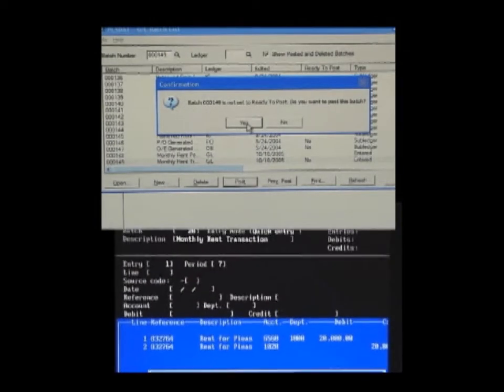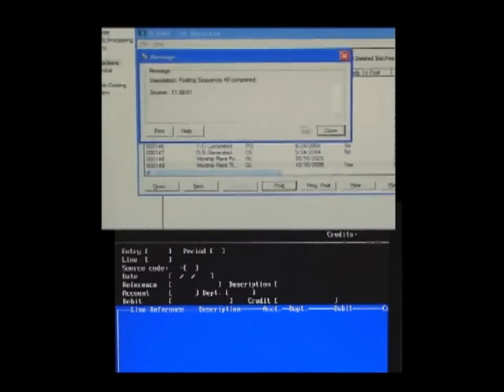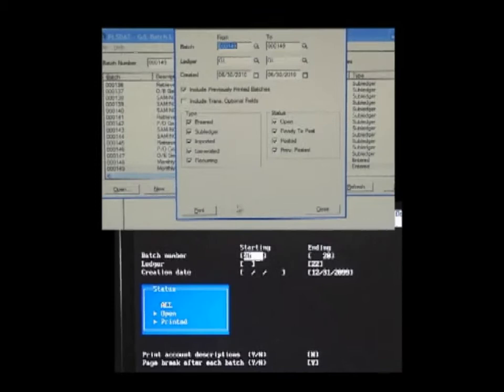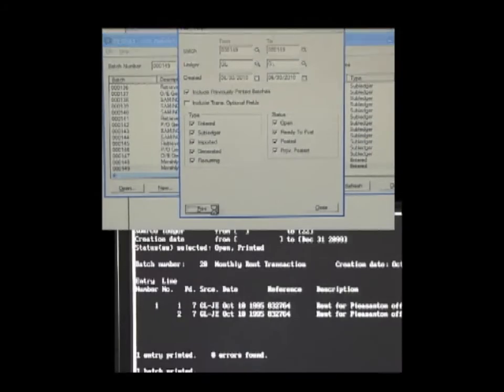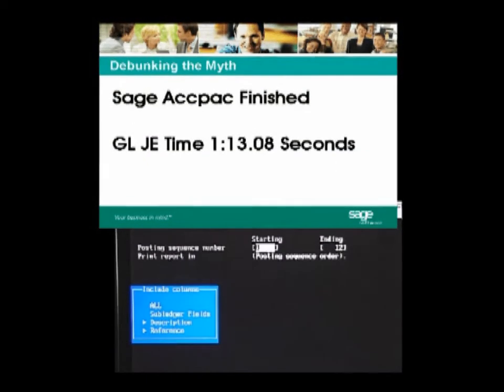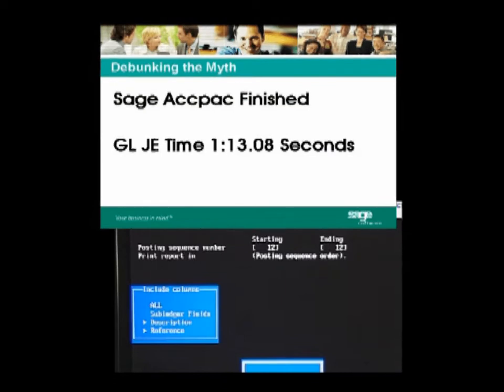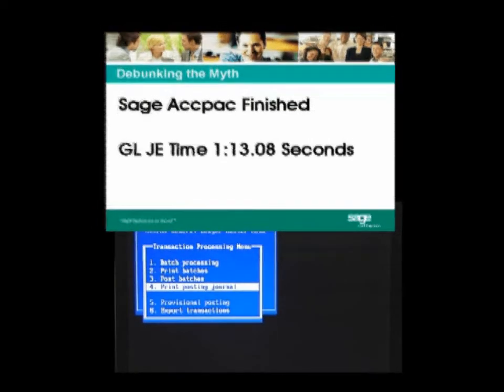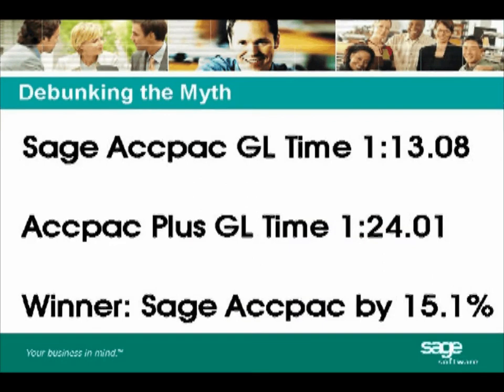It looks like our operator is hitting the home stretch. Let's print the report to screen and we are finished. Sage Accpac ERP wins by a nose. We'll wait for the Plus entry to be complete before we can send another myth the way of the unicorn. So there you have it, folks. The numbers say it all. Sage Accpac ERP is faster by 15% when it comes to entering a journal entry.